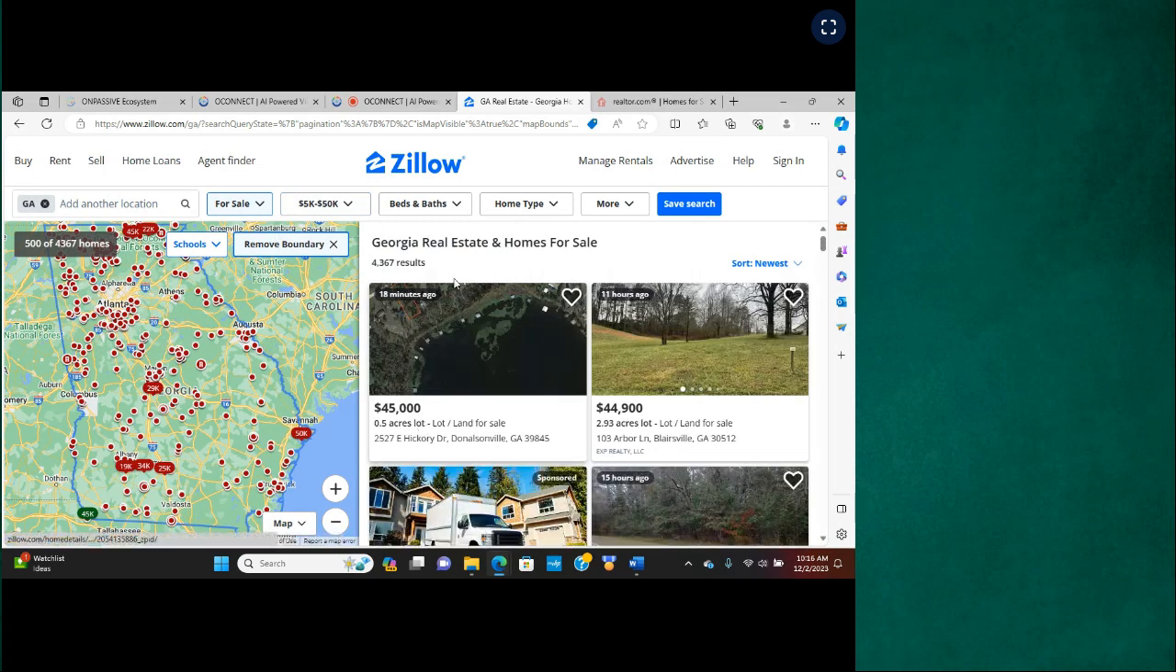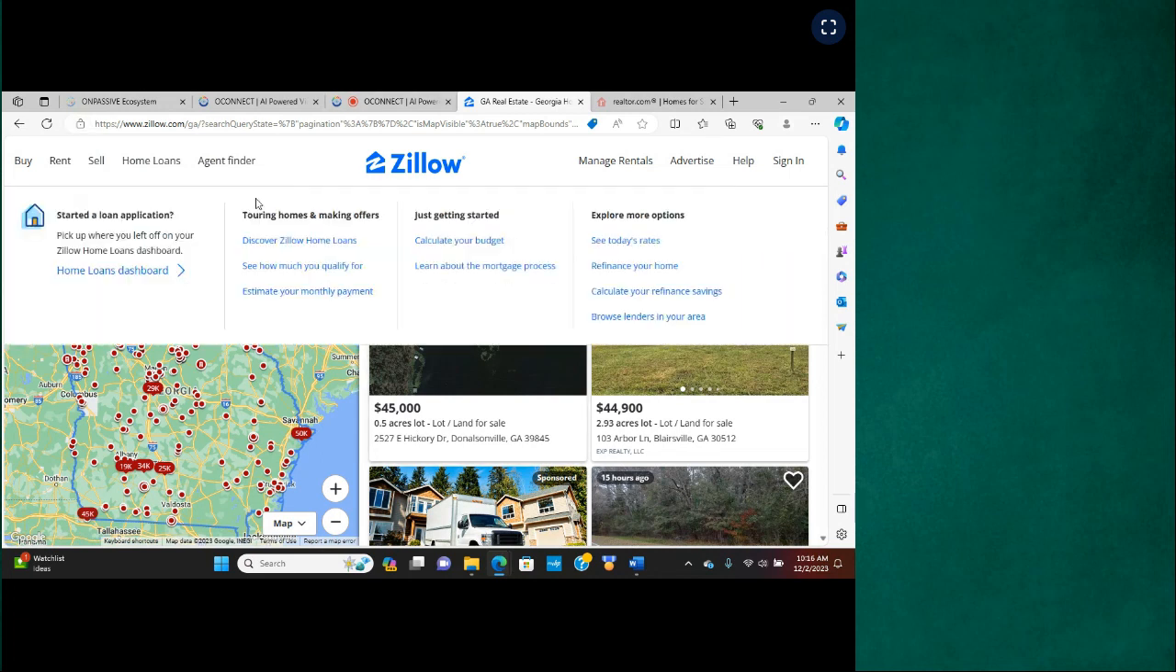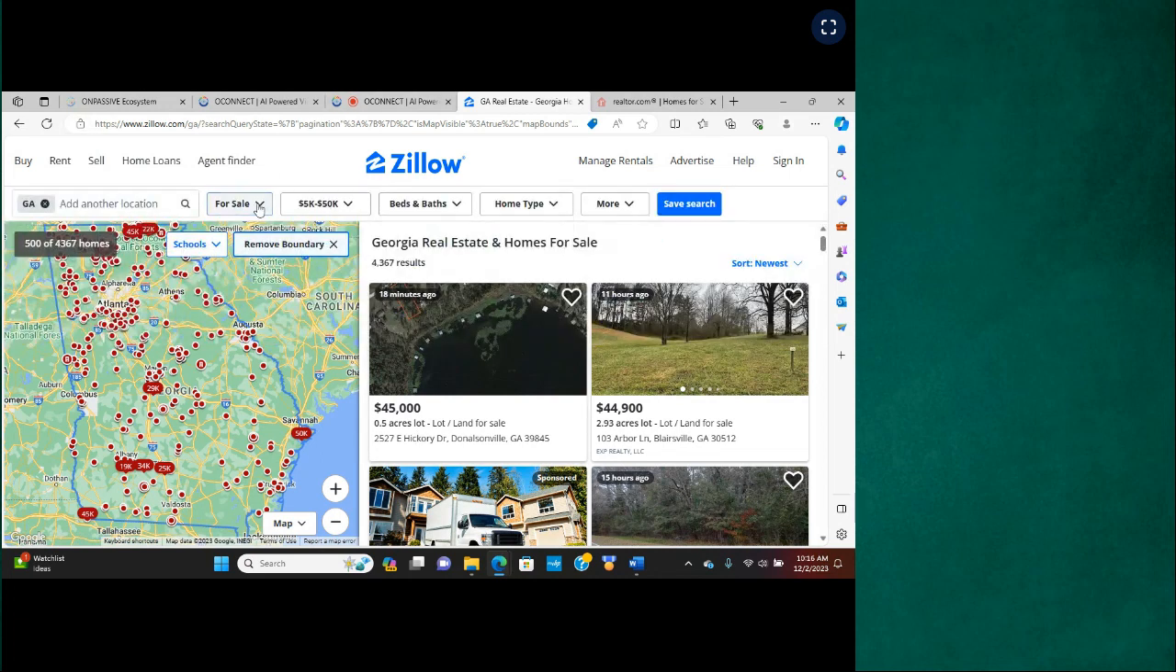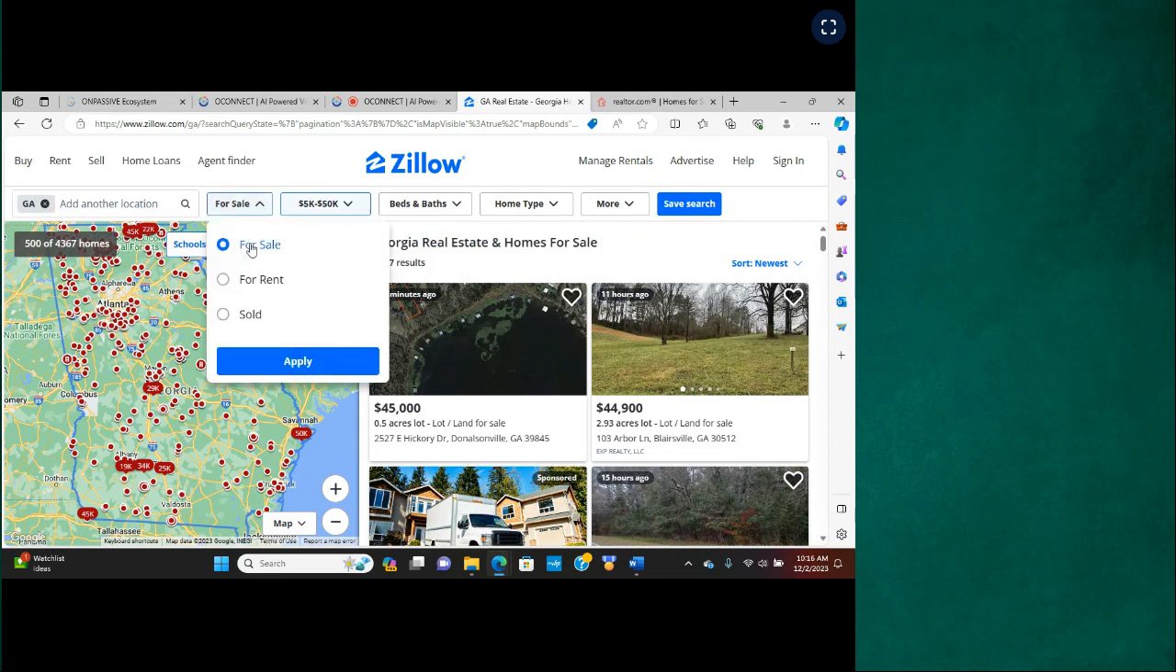So there are 4,367 properties for sale for less than 50,000. Now, you see there are a lot of things here. Let's say you wanted to look for a property to rent, you click on for rent. Now, this sold, I will explain why you need to have this information.